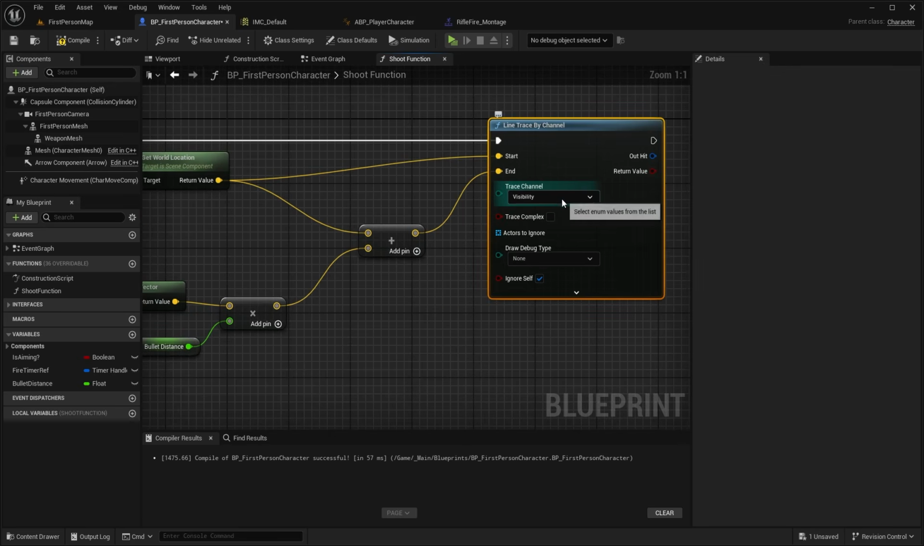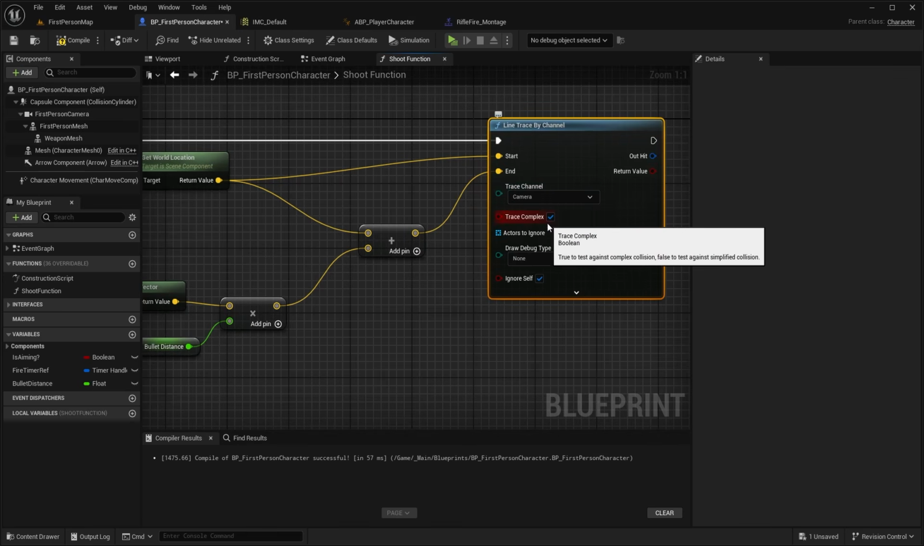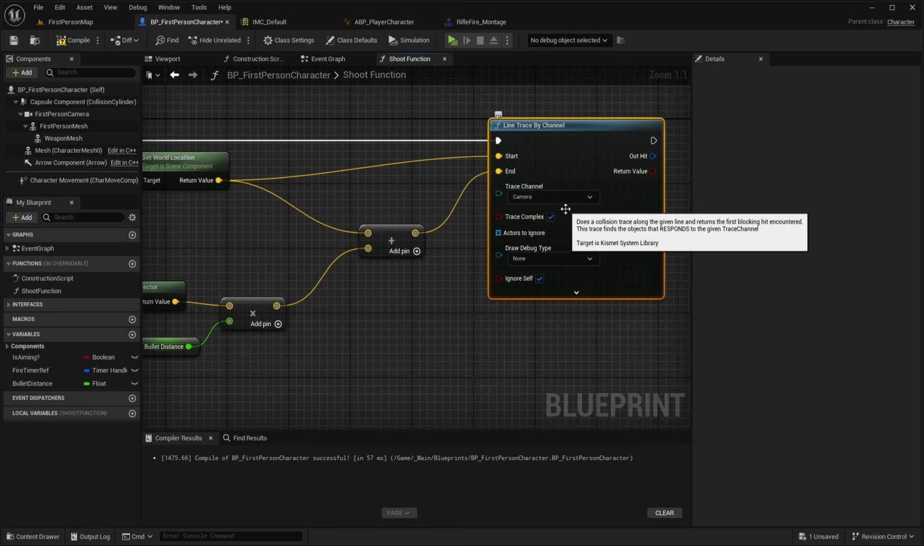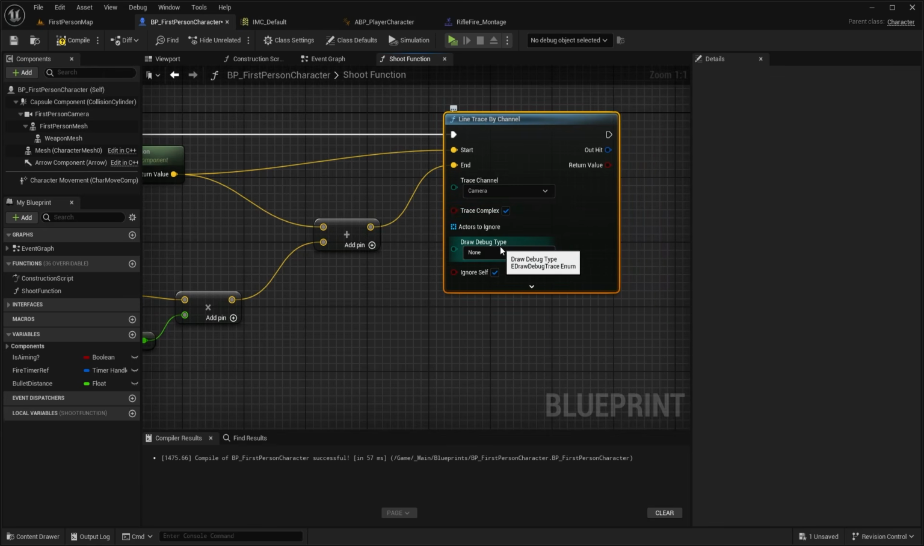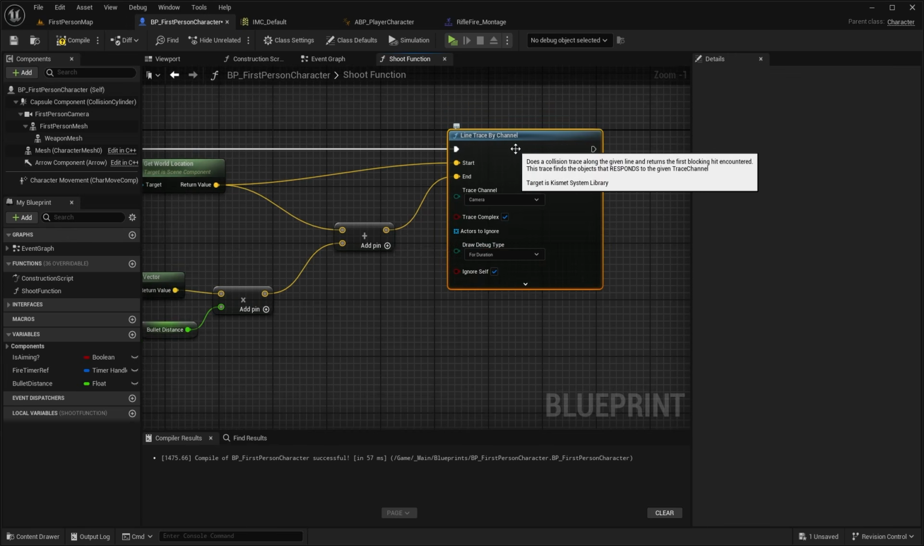Then we want to change the trace channel to our camera because we're doing it from our camera location. We also want to trace complex, so we can trace complex collision. And just to visualize this, under the draw debug type, we can do a for duration. That way we can see our line trace.